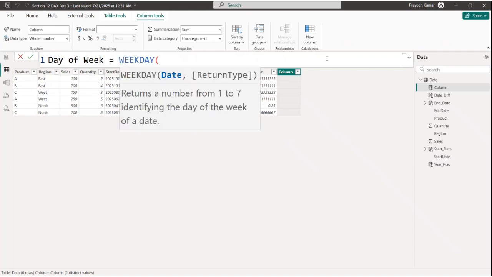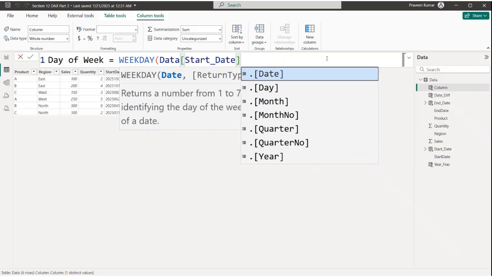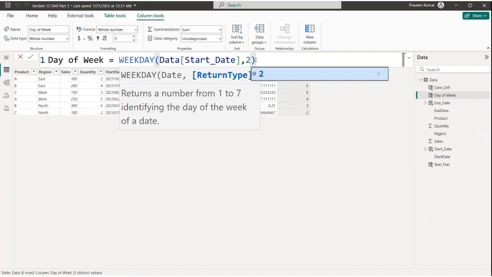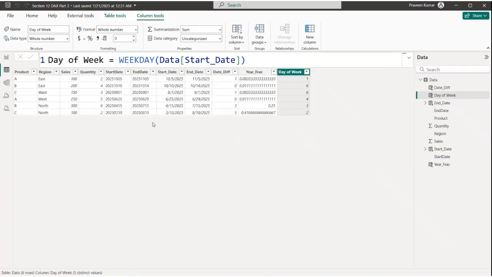So let me show here WEEKDAY, and then I'm giving the start date. If I'm not giving any other argument, it will take Sunday as the first day. If I give 2, Monday will be the first day. After getting this number of the day, we can convert it into text type, like 1 for Sunday, 6 for Friday, by using the SWITCH function.